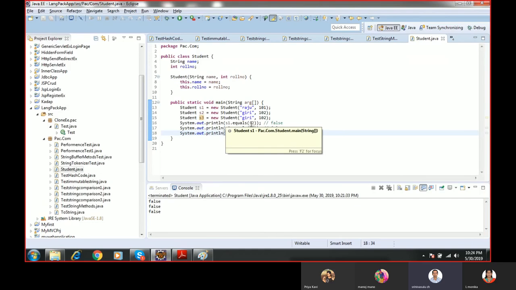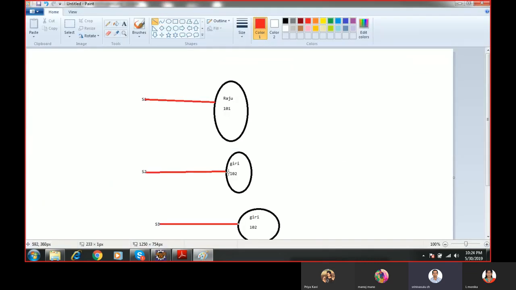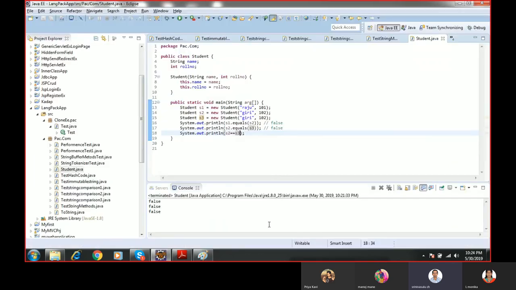S1.equals(S2): these two are two different objects. And S2.equals(S3): these two are also two different objects. S2 is a different object, S3 is a different object, so it is returning false.